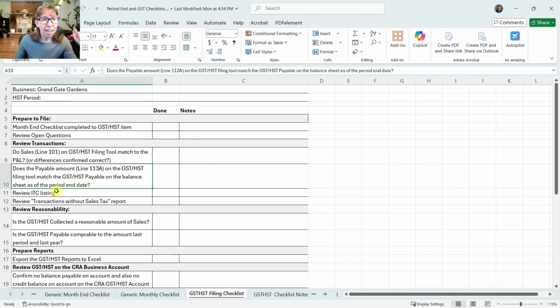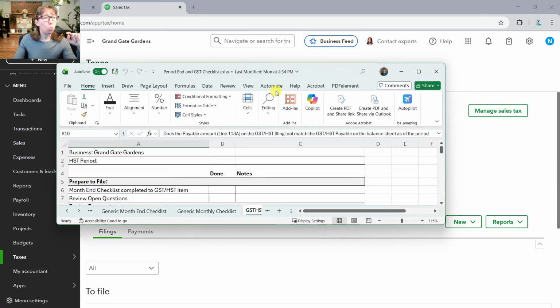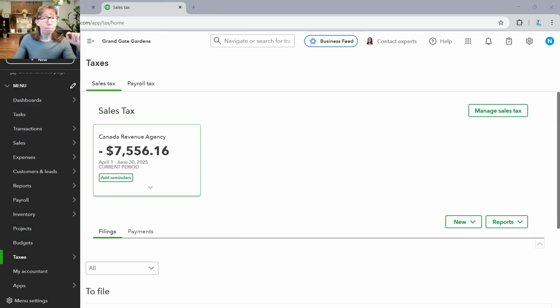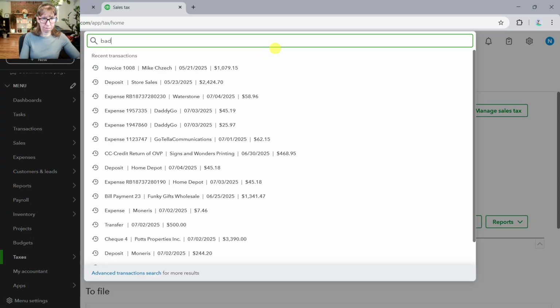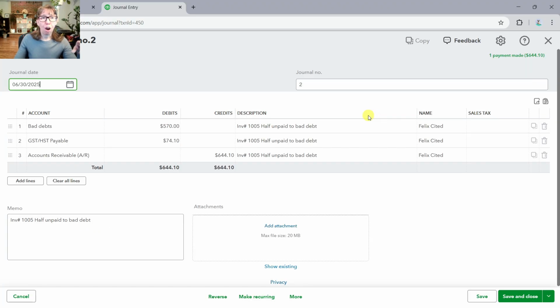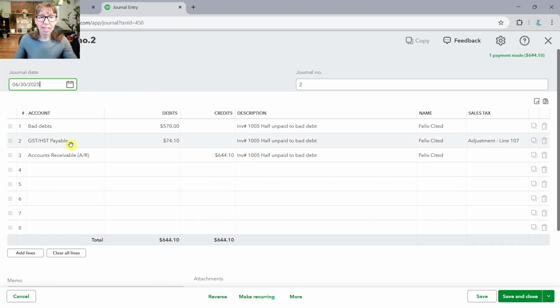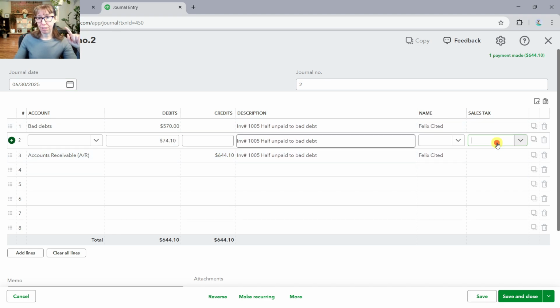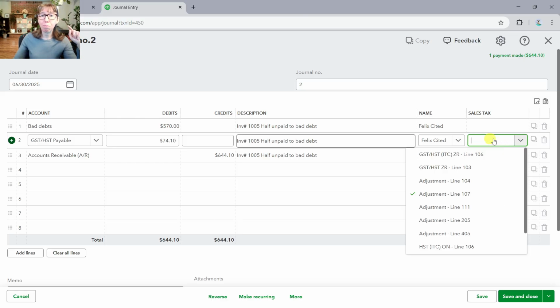So the next question is, does the payable amount on the filing tool match the payable amount on the balance sheet as of period end? So let me illustrate why that might be different. So there was one plant that I forgot to put in, but I'm going to put that in right now. It was this journal entry that we did for bad debt. And if you remember, I said that the GST HST, when you do a bad debt entry, needs to go to line 107.